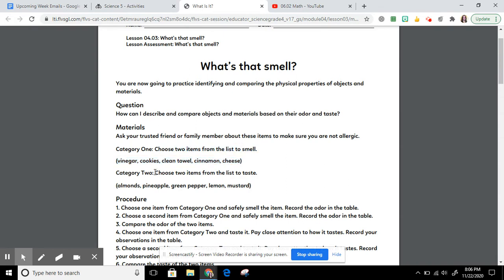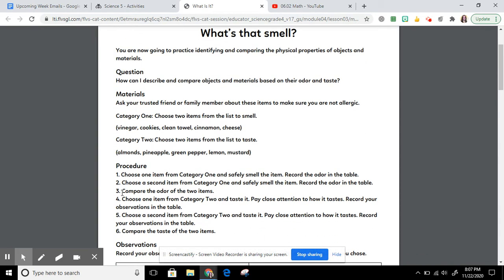And then for category 2, you're going to choose 2 items from the list to taste. So almonds, pineapple, green pepper, lemon, or mustard. So those are the ones you're going to be tasting. So for category 1, you're smelling 2 of those items. Category 2, you're tasting 2 of the items. And again, if you don't have access to those items, I am going to give you a video of me smelling 2 of the items and tasting 2 of the items so that you can still complete the assignment, but you'll just be using my observations instead of your own.